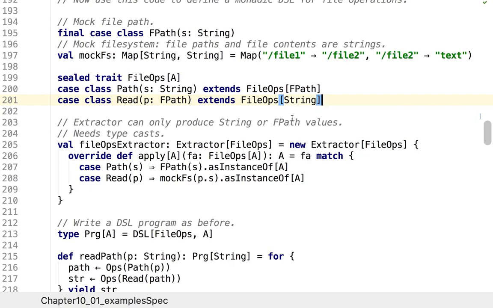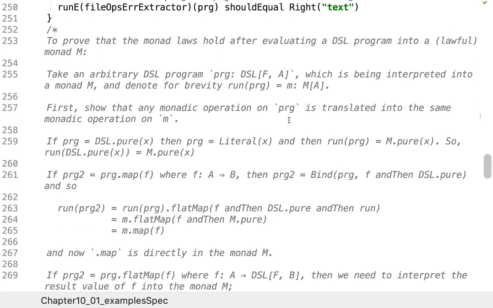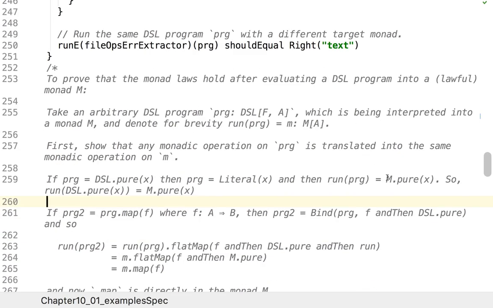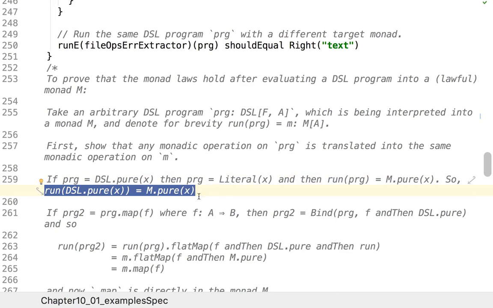So let me show you now in the code why the monad laws hold after evaluating into a lawful monad. So we will reason by taking an arbitrary DSL program and just denote by M the result of running this program for brevity. Let's see what happens when we run monadic operations on this program. So for example, let's say that program is a pure of something. When we run that, then we execute the code of the runner, and that code is a pure. In the case of the either monad, this was the write of x, but in the case of a general monad, that will be pure of x. Therefore, running the pure of the DSL gives you the pure of the target monad.